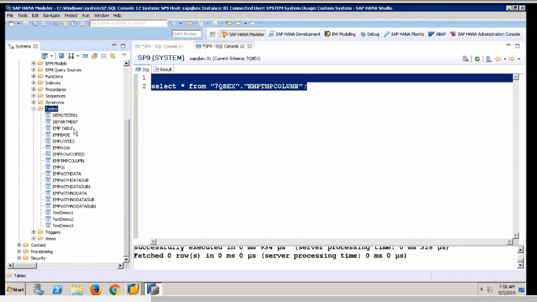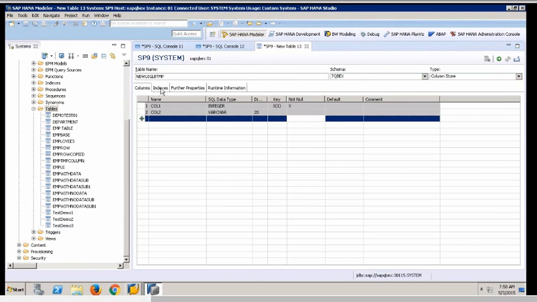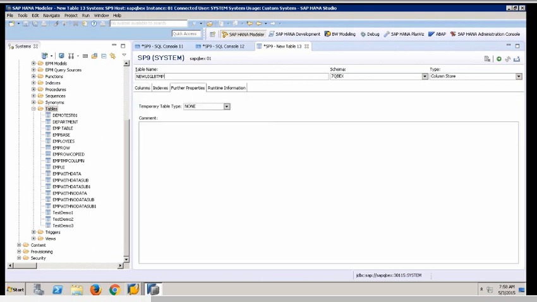So I say new table, new UI, GLB, TMP something. Column, column, and then it's integer and the primary key. What is the tab here? Go to the tab further properties, temporary table type, drop down and set it as what? Global.